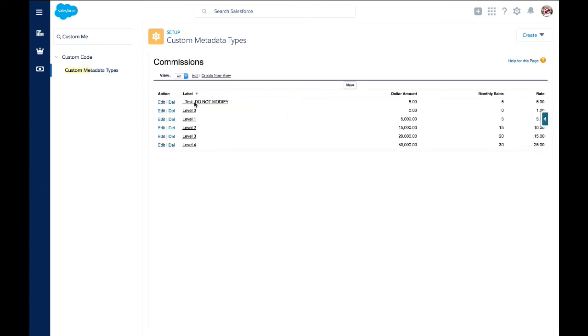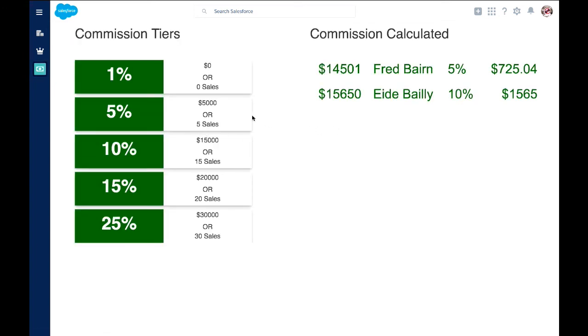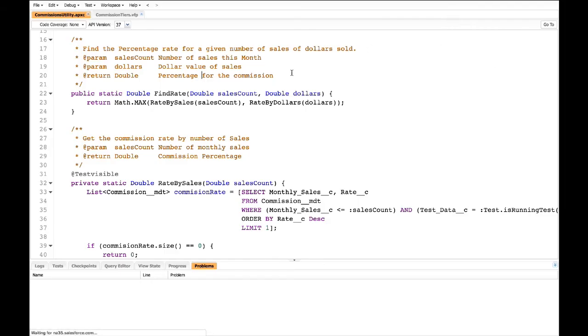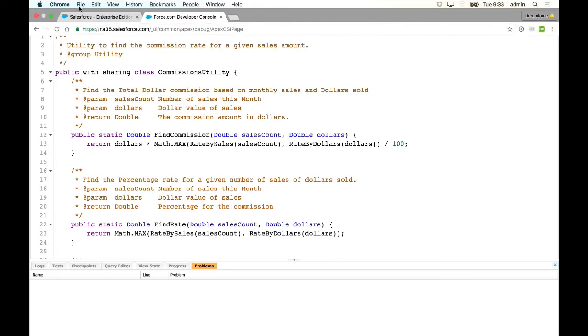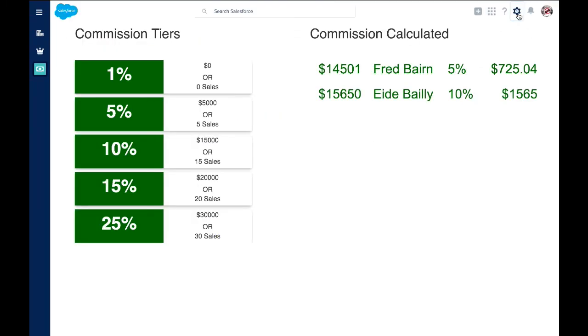Okay. So now let me show you the power of this. Let's go back to the commission here real quick. And you'll see here I've got 5% at $5,000 or 5 sales, 10% goes up to $15,000. Now our sales manager has come to us and said, whoa, wait a second. We've got this huge jump. We need a level in between 5% and 10%. So we're going to put in a 7.5%. Wrong one. So I'm going to go back into the setup.